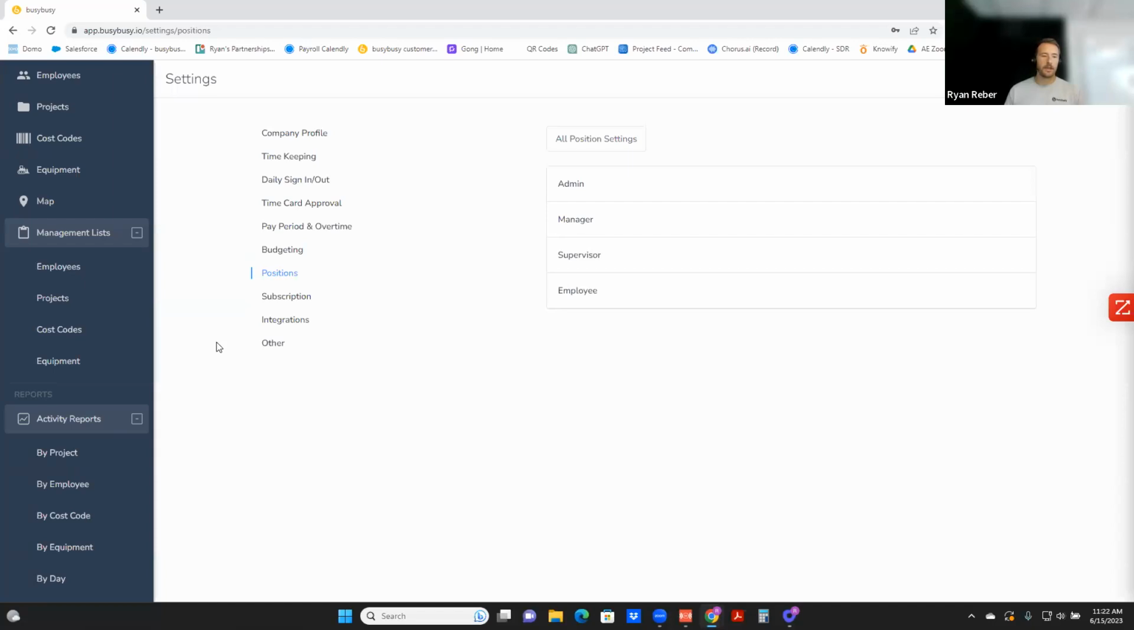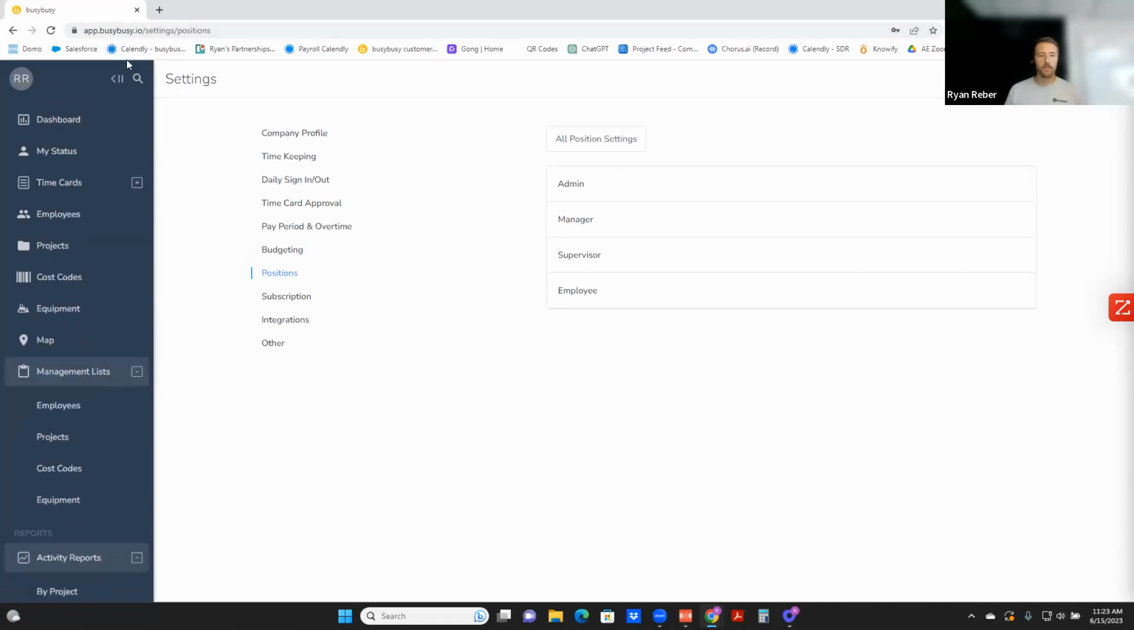I did see a question, can you view the web version on the phone? And you can see a lot of like the reports on the phone, on the app. But if you actually want to look at the dashboard, like go to busybusy.io, you're definitely better off looking at it on a tablet or on a computer.